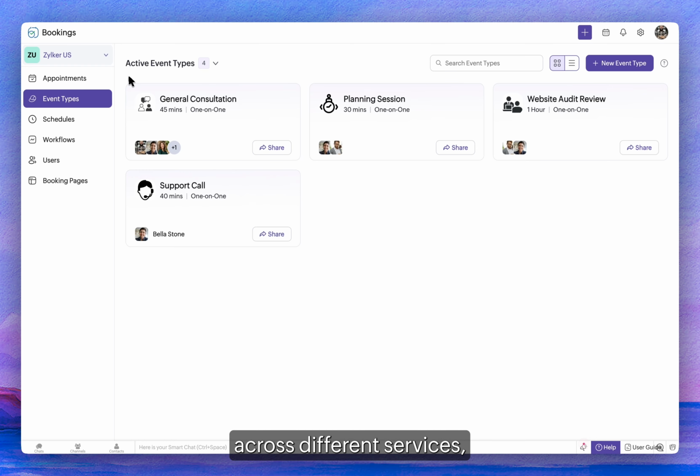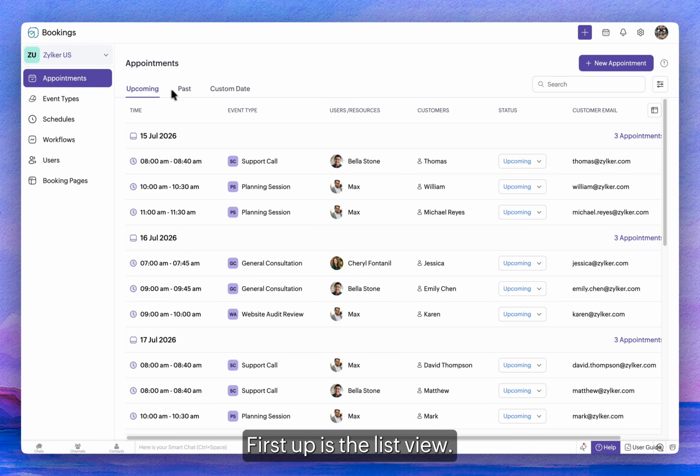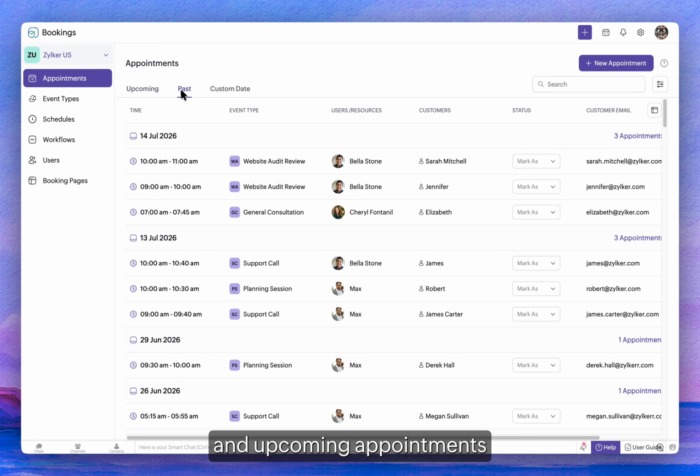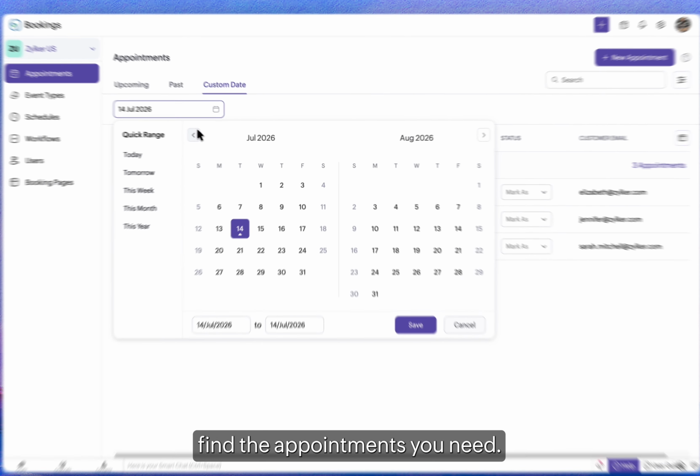Managing appointments across different services, staff members, and resources gets easier with the appointment dashboard in Zoho Bookings. First up is the list view. Each workspace has its own list view where you can track past and upcoming appointments specific to that workspace. Use custom date filters to quickly find the appointments you need.